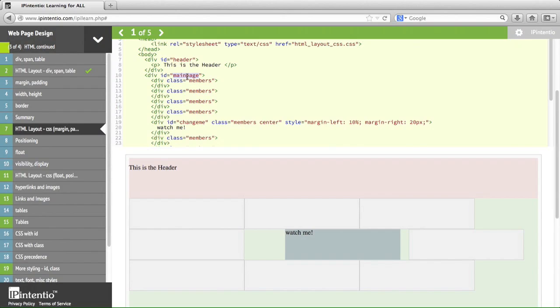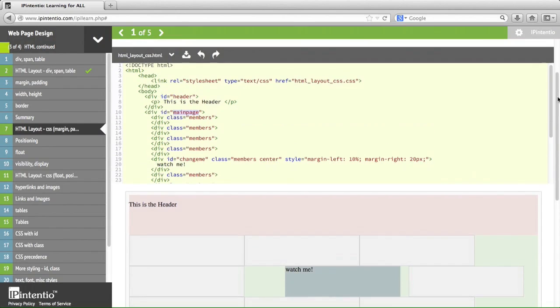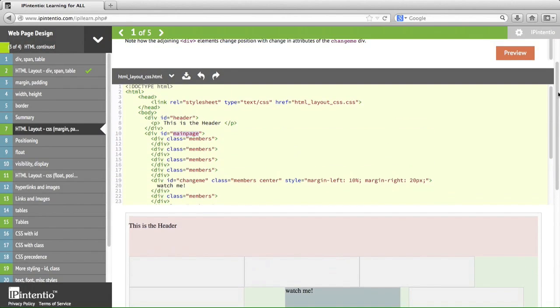Okay, so here 10% is essentially 10% of the width of the containing element, which happens to be main page in this case. Great. So now, as we've learned, we can specify margin values independently for each edge of your element.